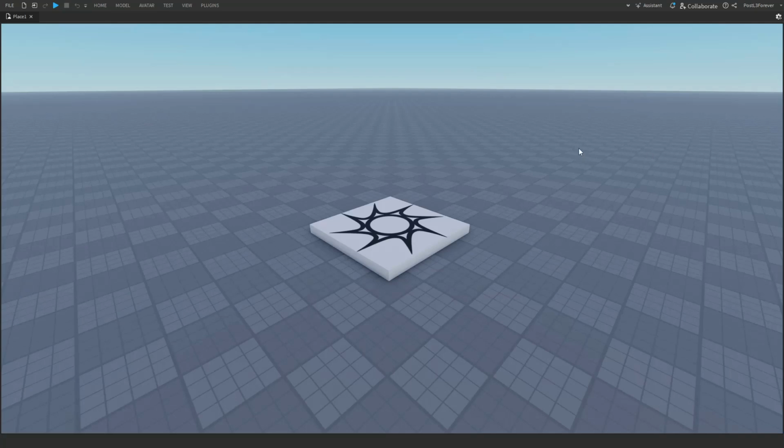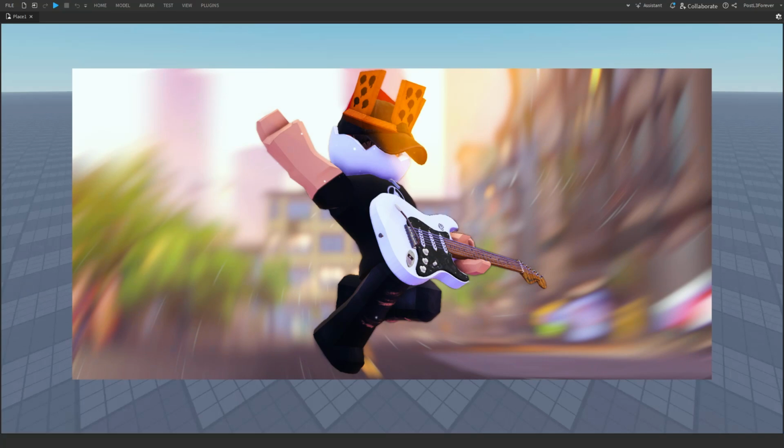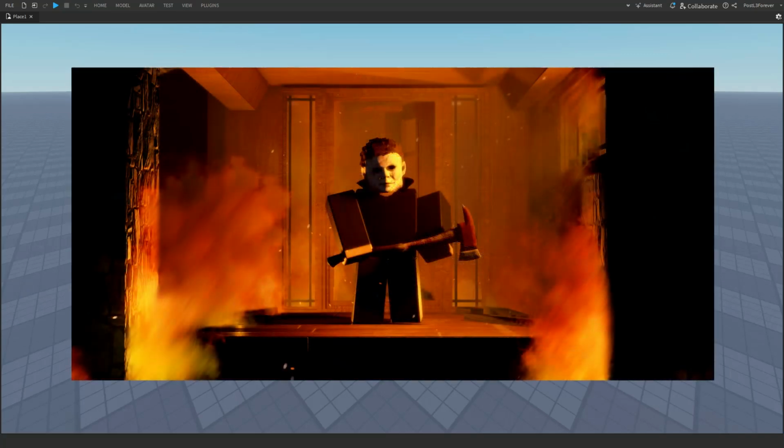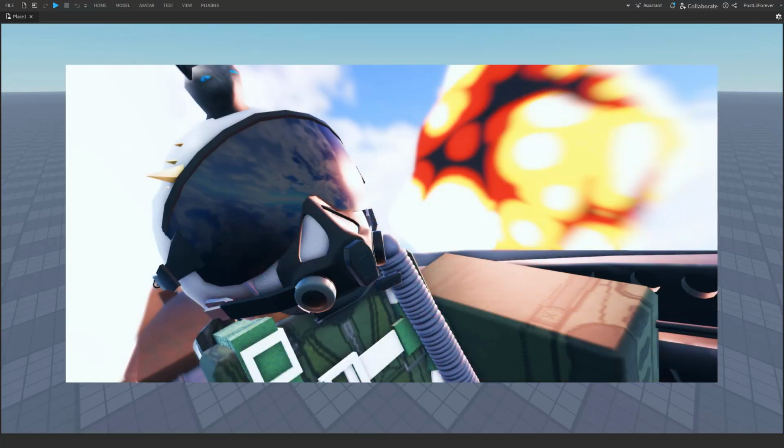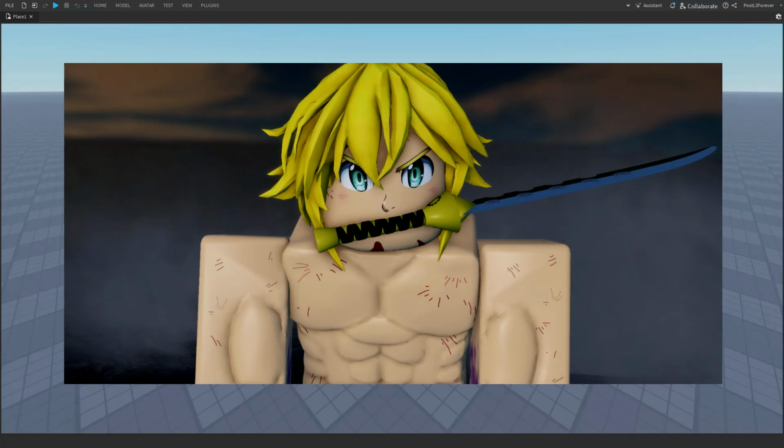If you want to see, I'll show some of my photography that I've done with my Roblox character, with characters I've made, my friends' Roblox characters. I'll put those up on the screen right now so you can see some of them. So here's some of my work. I like it. I'm proud of it. I think it looks pretty good.